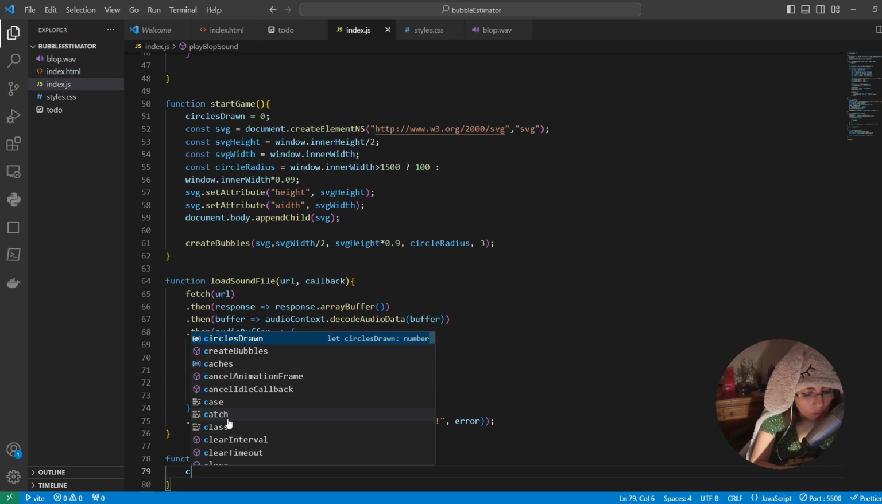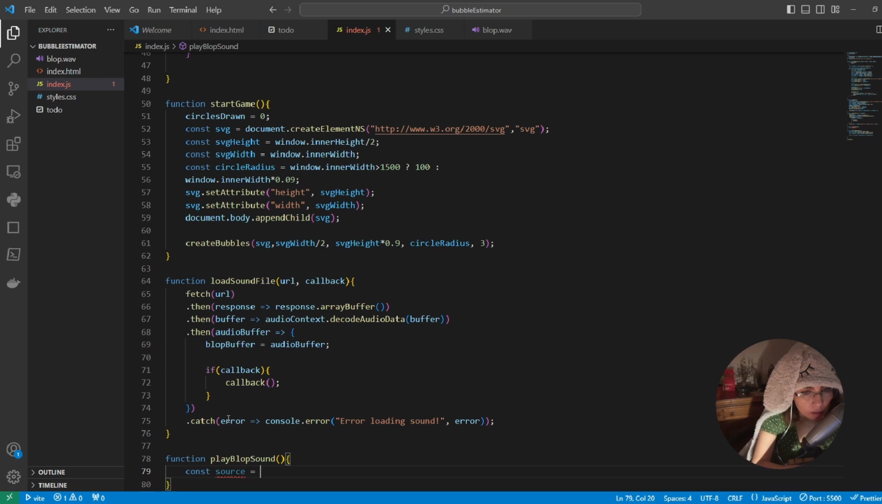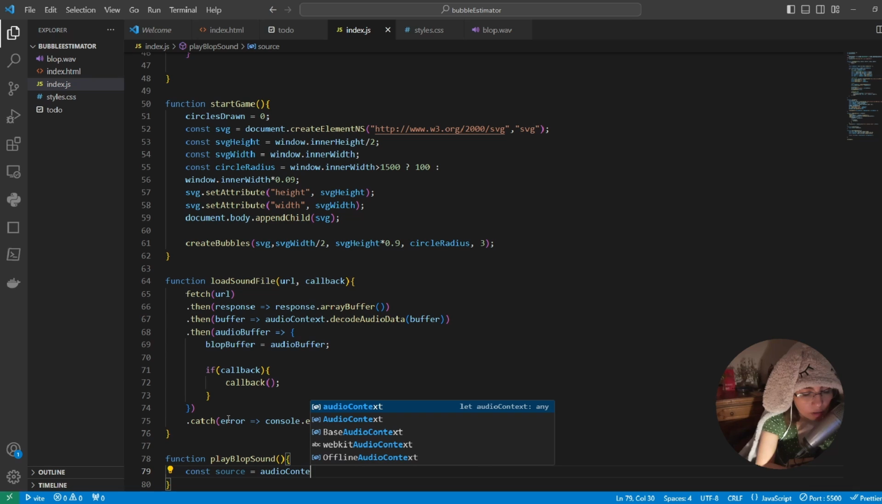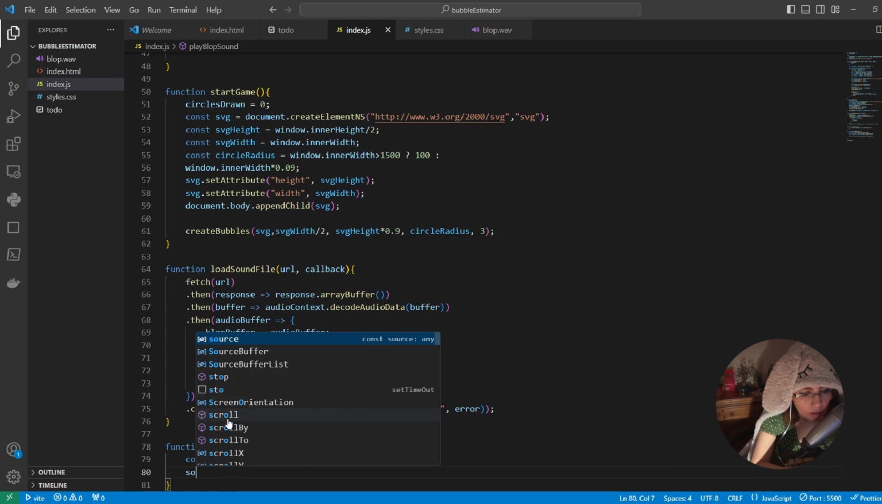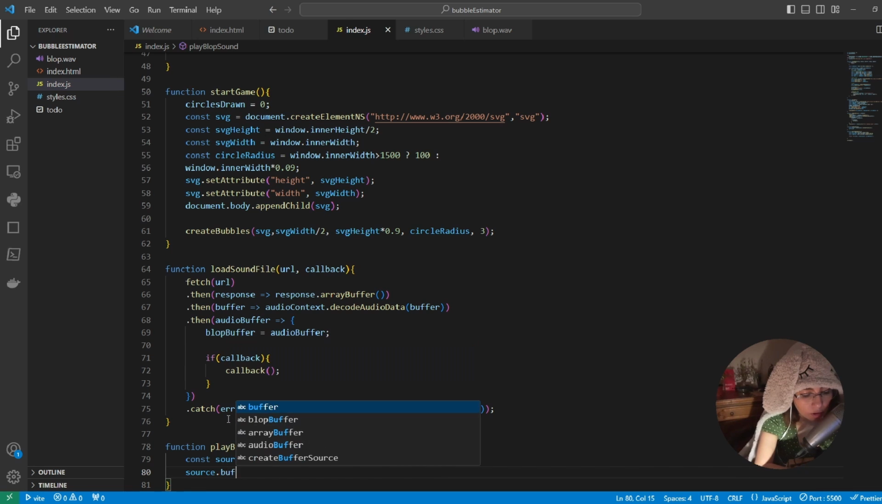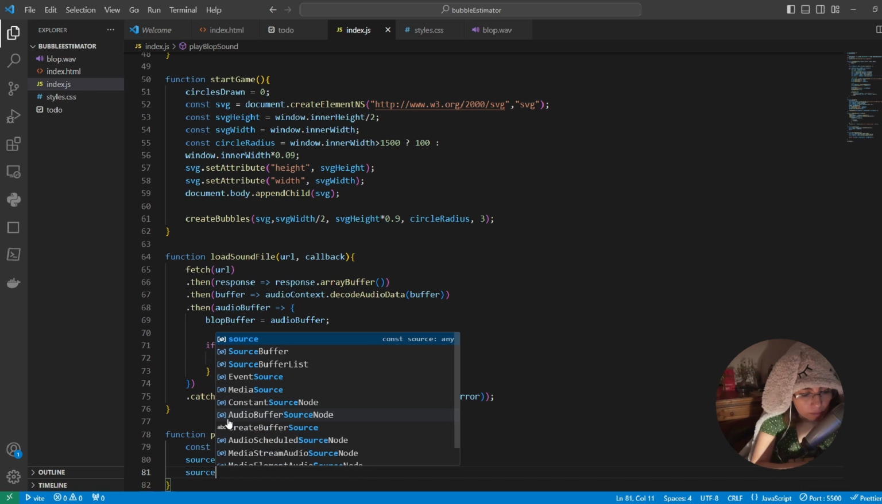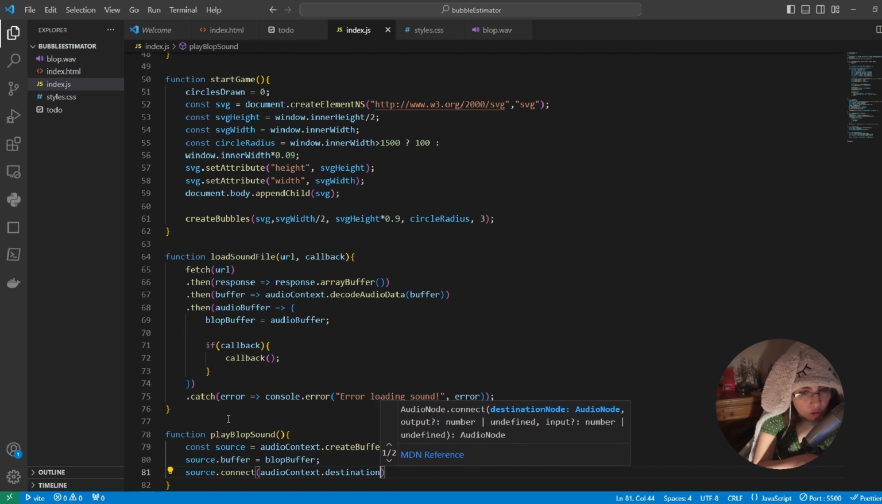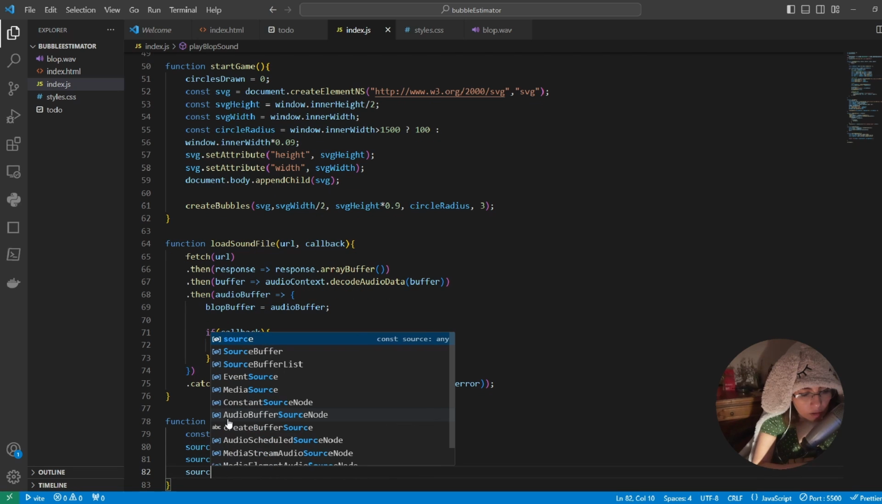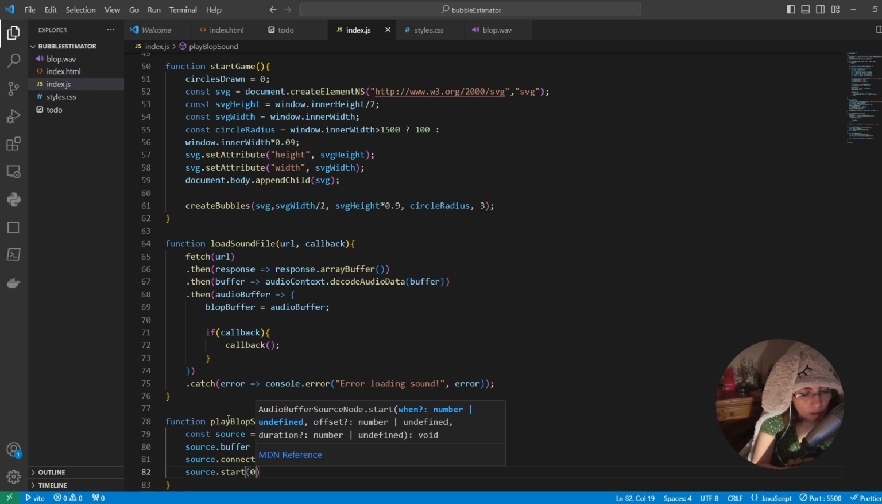Okay, so const source equals audio context dot create buffer source, and source dot buffer equals blob buffer, and then source dot connect audio context dot destination, and then source dot start 0.